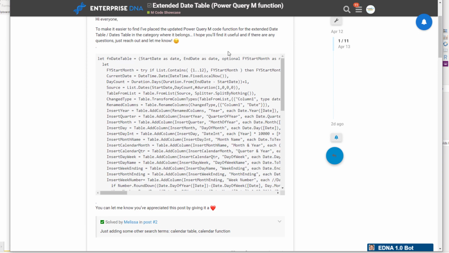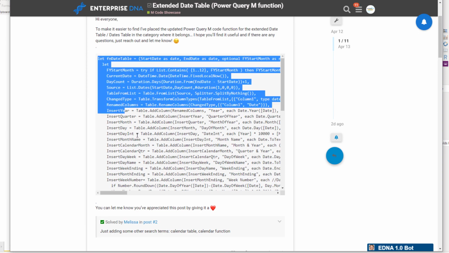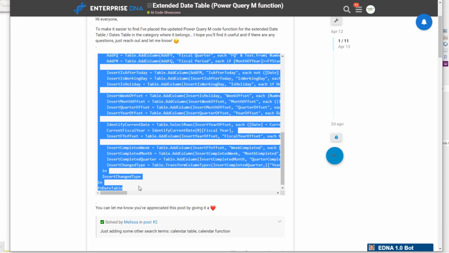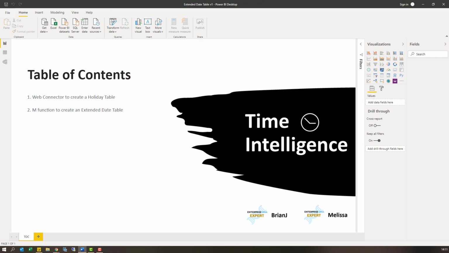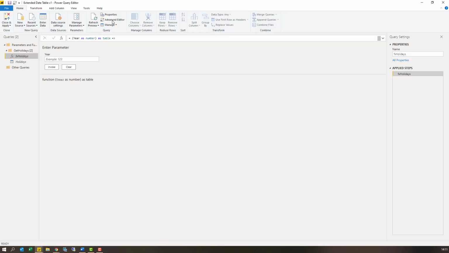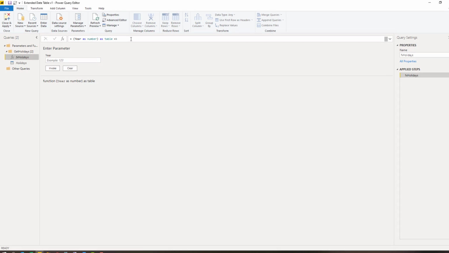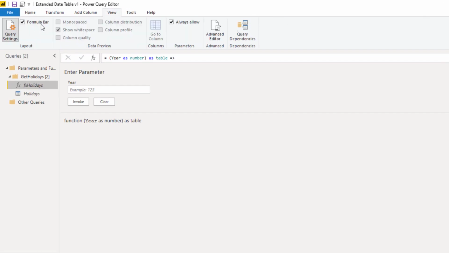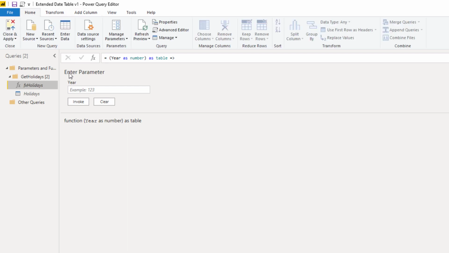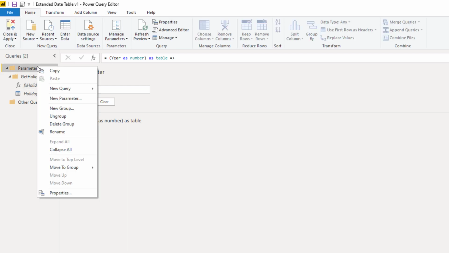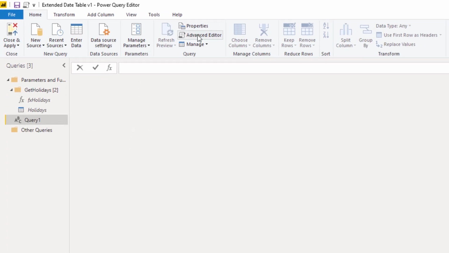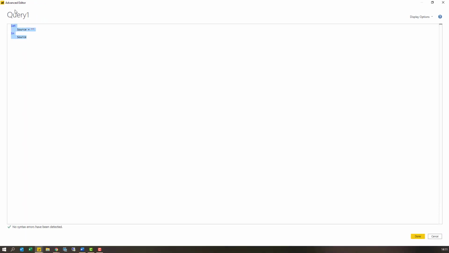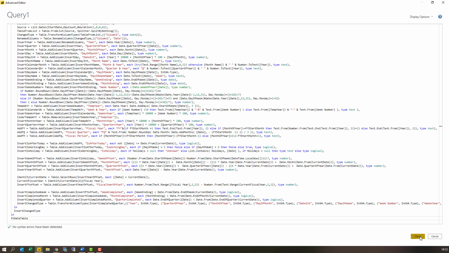Excellent. So here we have that function, and let's copy it. Press Ctrl C to copy, minimize it, and move to Power Query. Before we get started, if the formula bar is not visible on your screen, move to the View tab and enable that. Okay. So I'm going to right click my parameter and function folder here, select New Query, Blank Query. Open the advanced editor, select everything and paste it in. Done.